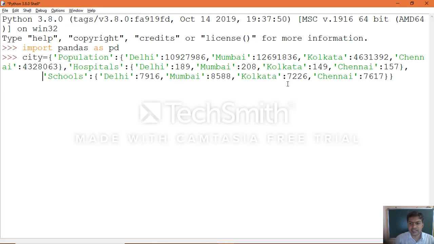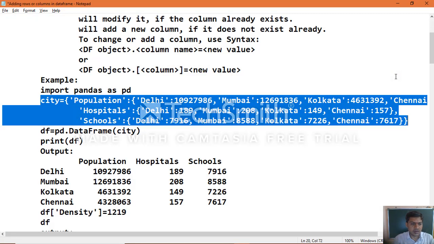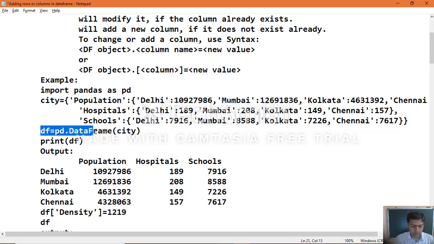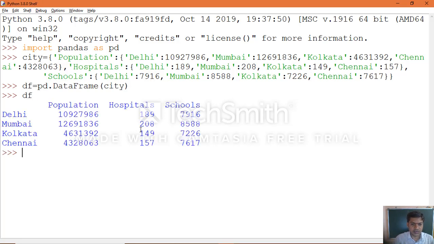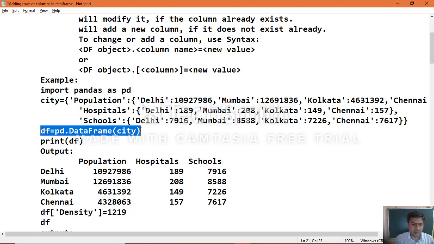So once you create the dictionary, then create the object for our data frame. Create the object for the data frame, then print the data frame which you want. This is the actual data frame it contains. For this, we want to add a new column, that is density, the new column which you want to add.